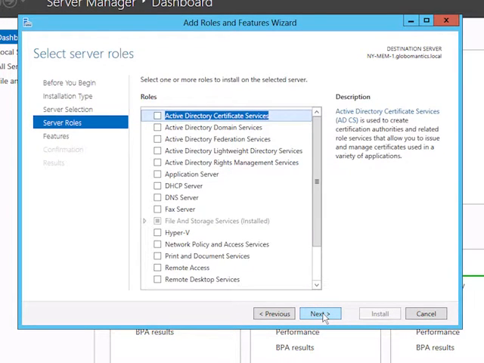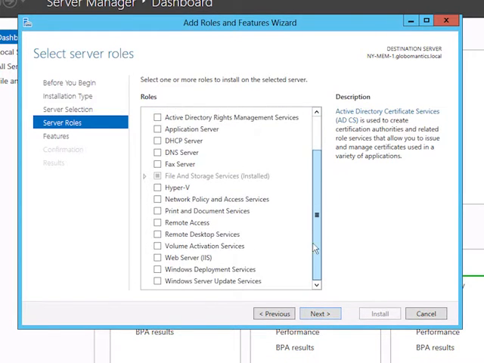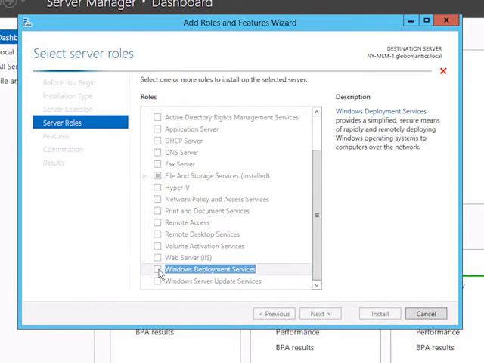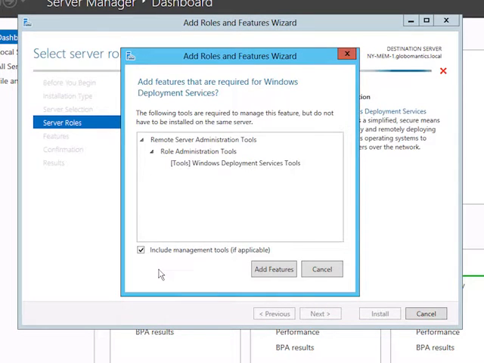And now we get to determine what role it is we want to add. If I scroll down, since these are alphabetical, you'll see here near the bottom we have Windows Deployment Services. So I will check that box. And when I do, as we've seen with most of the roles that we're installing, if there are any additional features or other role services that need to be installed in order to support this installation, it pops up and lets us know.